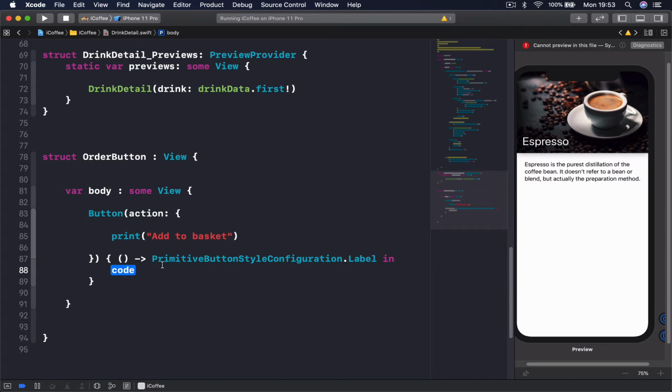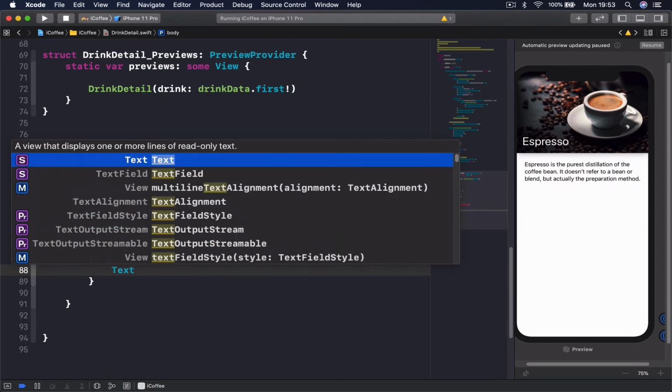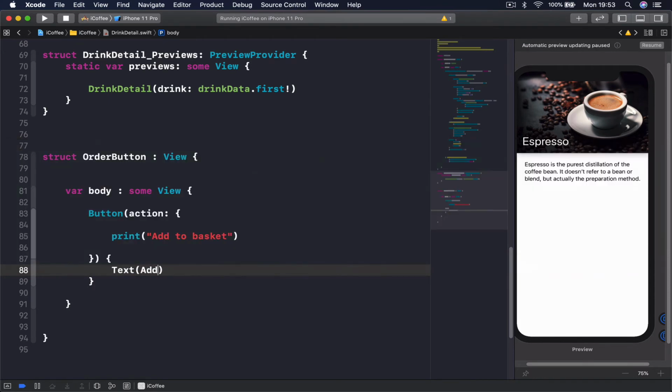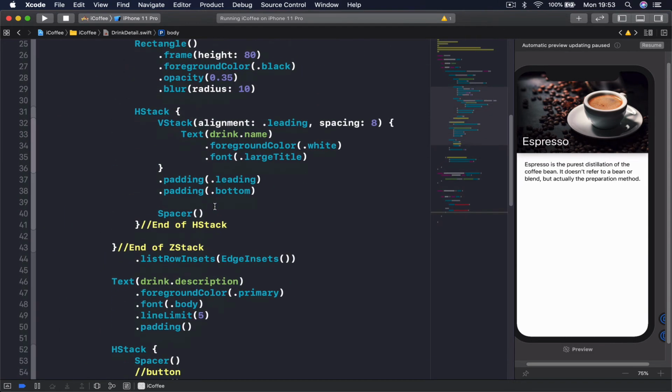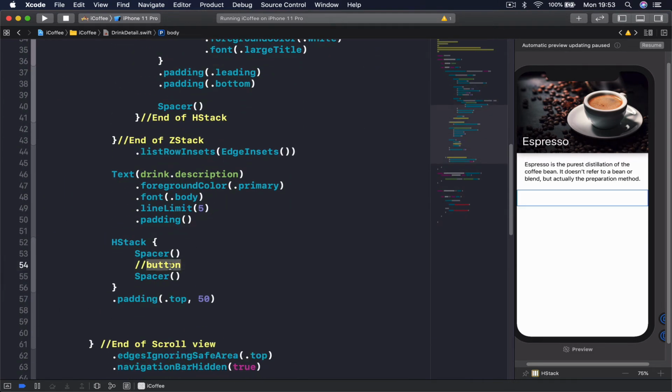And label, let's just get rid of this. Here I'm going to put a text and call this add to basket. And since this is a text, we need to put it like a text there. And now let's go up here, and instead of just saying button, I'm going to call it order button. Now you will be able to see the button here if I click on resume.